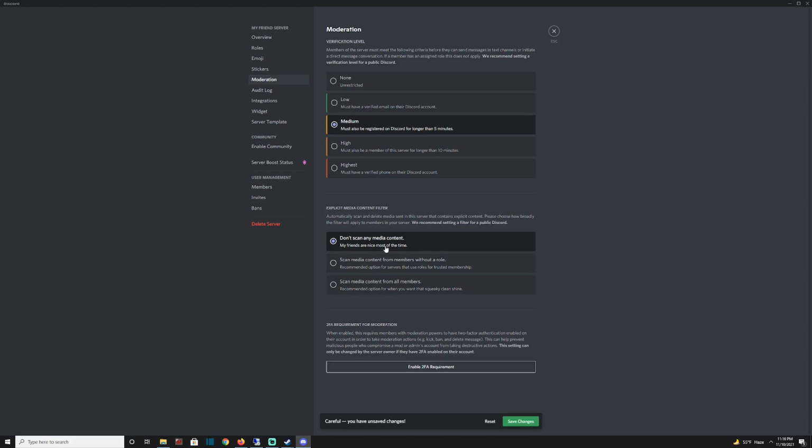Explicit media content filters. So this is going to scan and delete any media sent to the server that may contain bad content, basically. So I would definitely at least set that to, honestly, I'd probably scan all media. 2-factor requirements. That's something I would love to tell you to put on every server, but that is going to hinder some people because some people don't want to register with their phones. So that's kind of a decision for you and your group, depending on where you think they're at and if they can handle that.